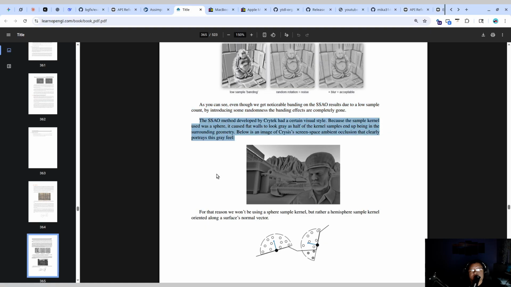The SSAO method developed by Crytek had a certain visual style. Because the sample kernel used was a sphere, it caused flat walls to look gray, as half of the kernel samples end up being in the surrounding geometry. Below is an image of Crysis's screen space ambient occlusion that clearly portrays this gray feel.